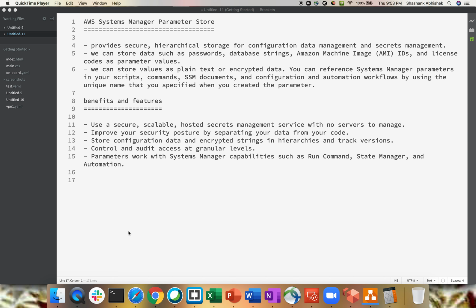Control and audit access at granular levels. This is very useful while doing the auditing of your system or your resources. Parameters work with Systems Manager capabilities such as Run Command, State Manager, and Automation. I have already done the demo on how to use Run Command and the Automation module. State Manager is another useful service from Systems Manager, and I'll be recording another video for it. There are more videos coming on Systems Manager, as I have to cover a few other modules as well. I hope this clears up the concept of using Parameter Store.